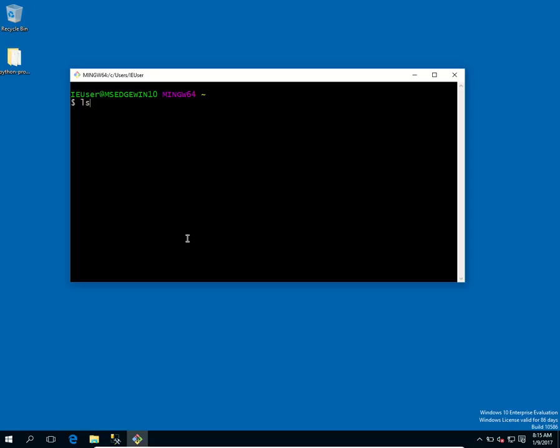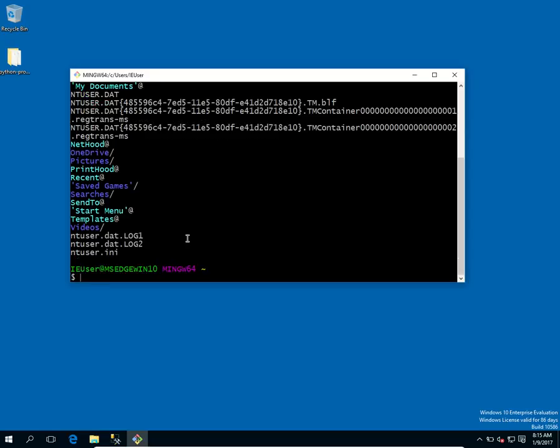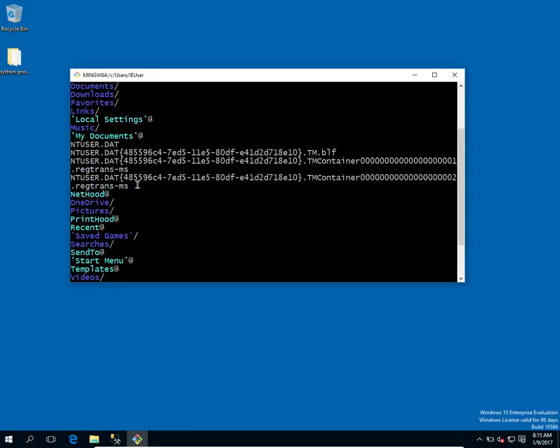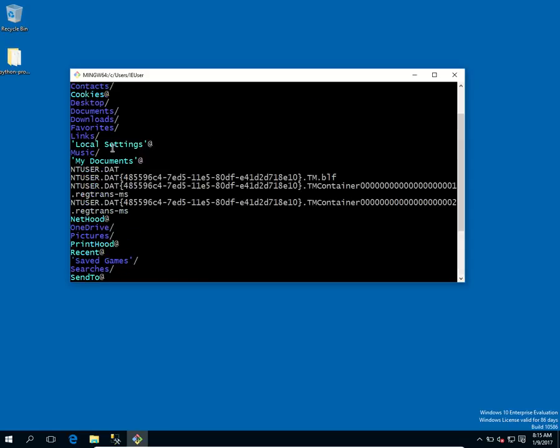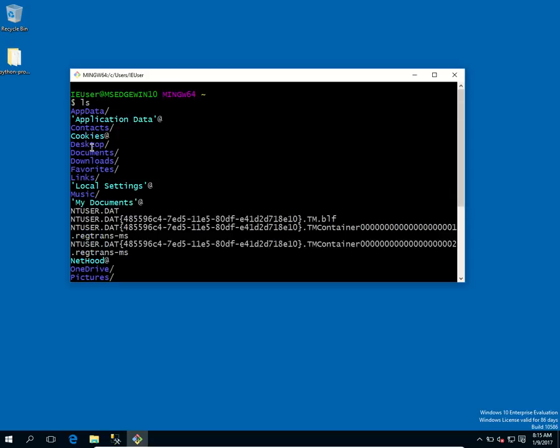If I type ls and press enter, that will give me a list of all the files and directories in the current folder. Anything in white are files, and anything in dark blue are actual folders or directories. Things in light blue are basically just shortcuts. So you'll see I have a desktop folder, documents, music, and so on.